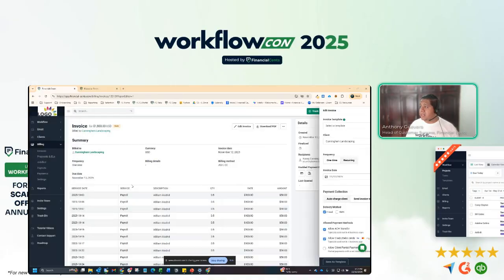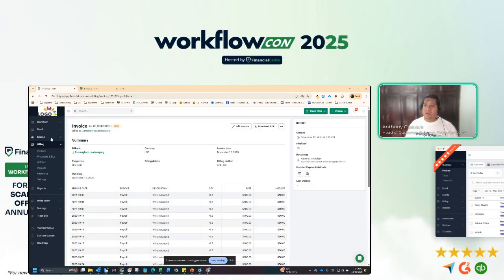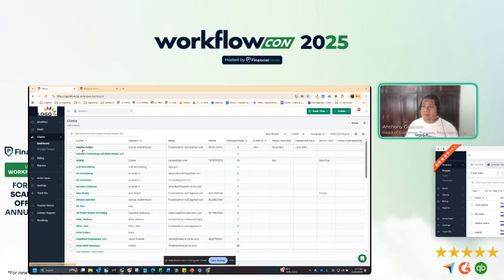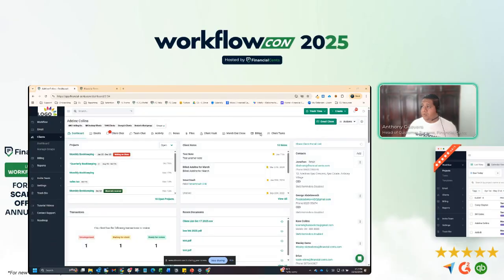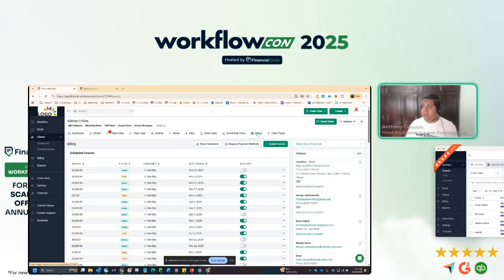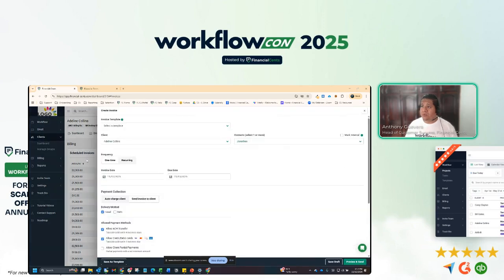But let's take a step back. So I am going to switch back over to Adeline Collins, and we're going to go to billing. Now I'm going to create a new invoice. You have the ability to create invoices from a template. So if you do have a constant invoice or type of invoice that you send out to clients, you can create a template and send it out that way. I'm going to start this from scratch.